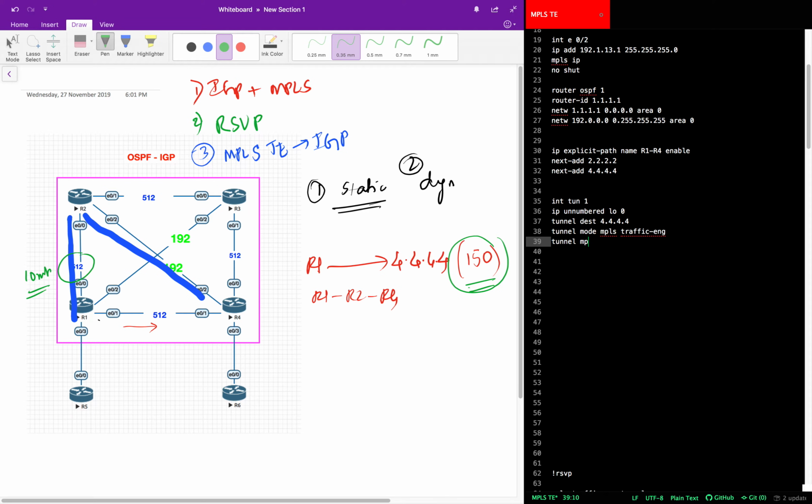The next command is very interesting: tunnel mpls traffic-engineering, which is pretty much common everywhere here. But what is the command? Auto route announce. What this command does is, if this path is available, R1, R2, R4, with the required bandwidth as per our requirements, then this particular tunnel will be put in the routing table so that the router can use it. So this command basically does that.